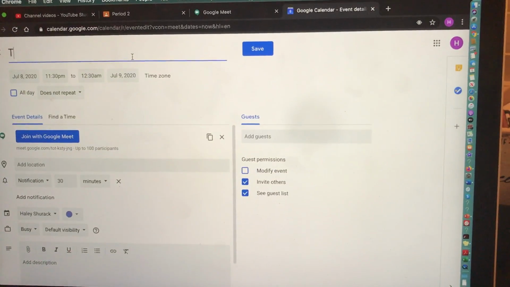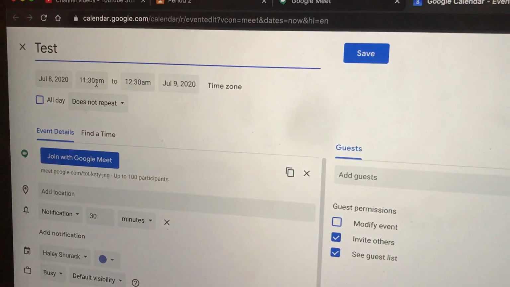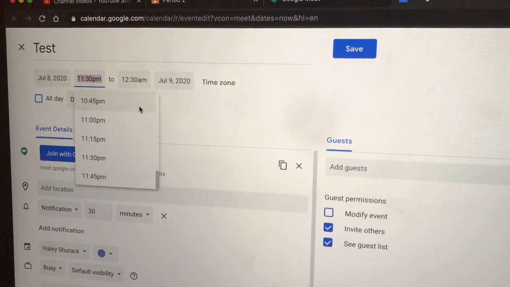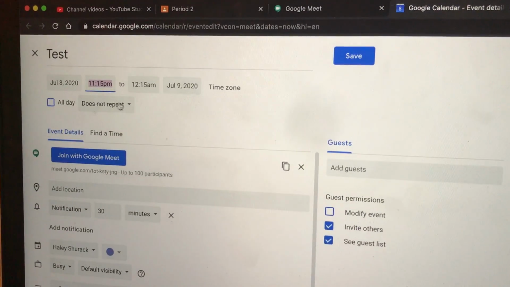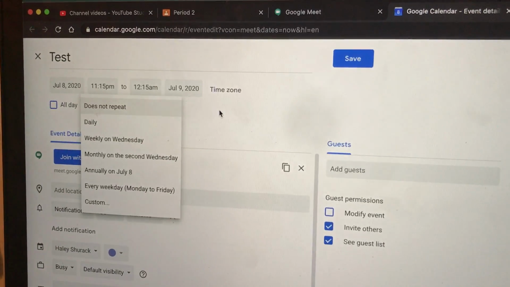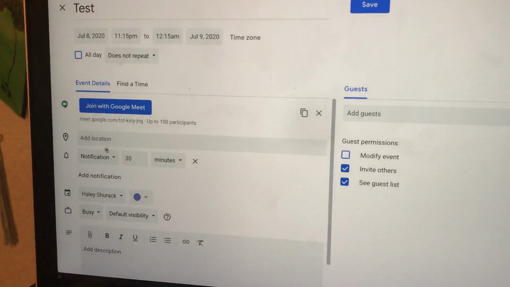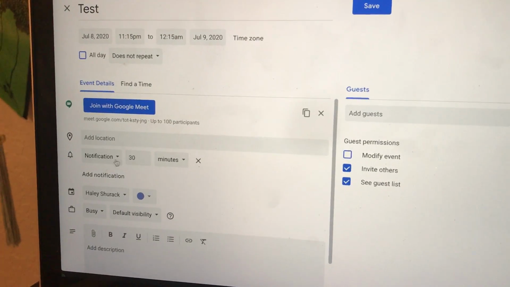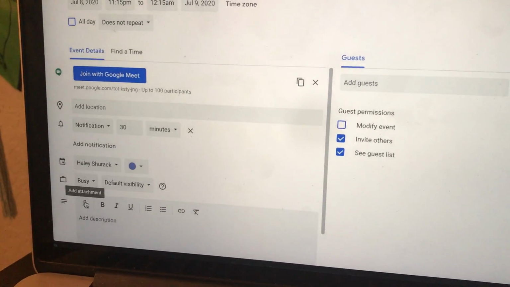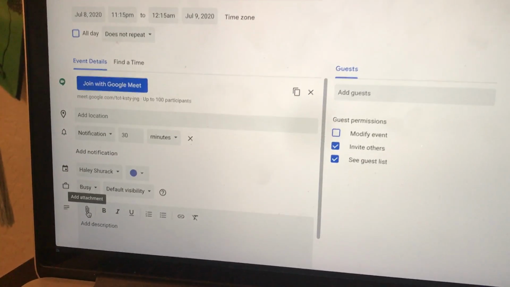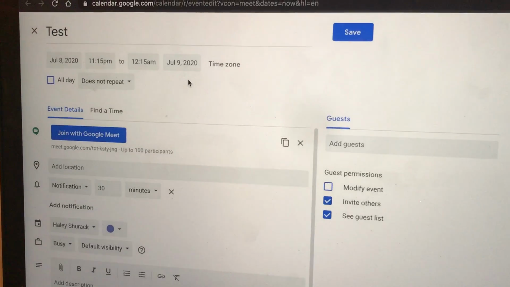I'm just going to call our meeting test. You can set the date, the time. I'm just going to set this earlier. You can say if it's all day, you can say if it's recurring. You can add a location if you want, it's up to you. You can add notifications, you can add descriptions, you can attach files for everybody to read before the meeting. But the most important thing is naming your meeting and creating the date and time.